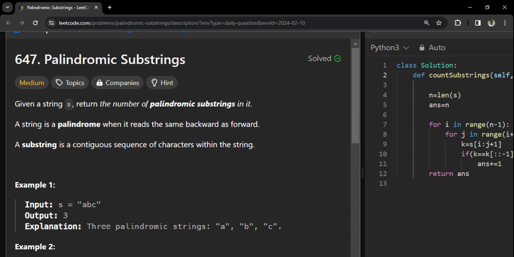And now they're giving the definition of a substring. A substring is a contiguous sequence of characters within the string. I've already mentioned what it is. Again, if you're a complete beginner and you're not understanding what we're talking about, even though this question is easy, if you don't understand what a palindrome is and what a substring is, please Google it. It will definitely help you a lot.